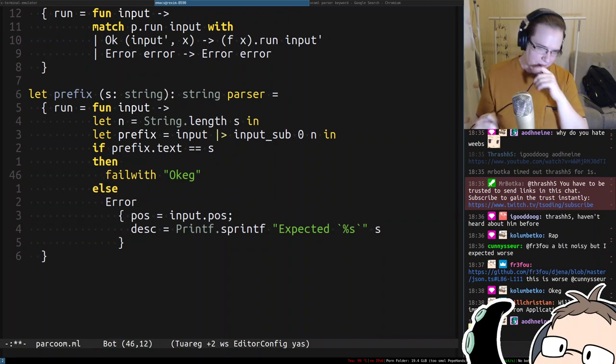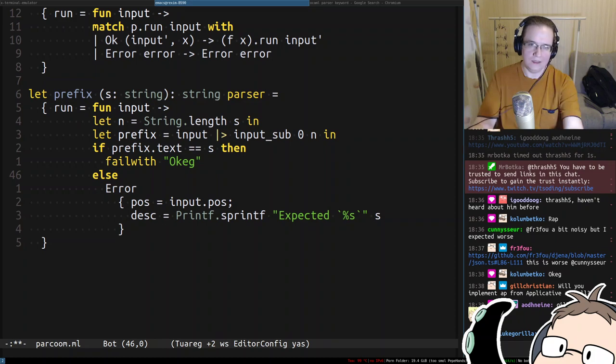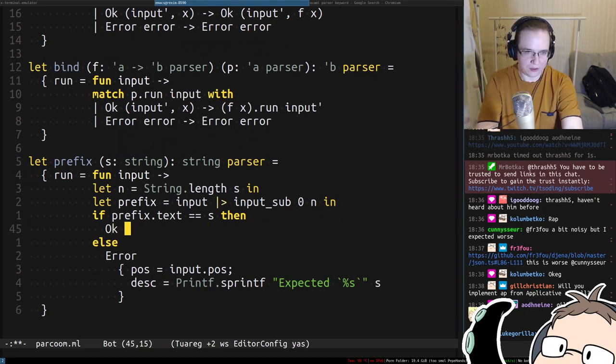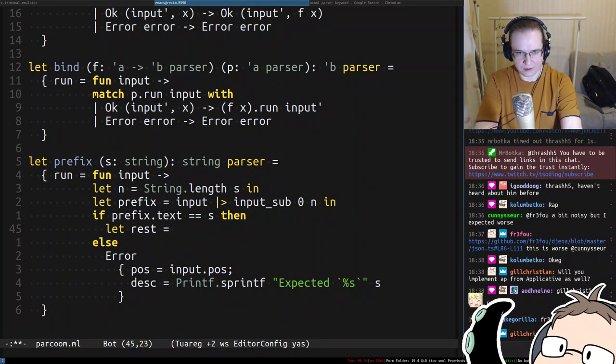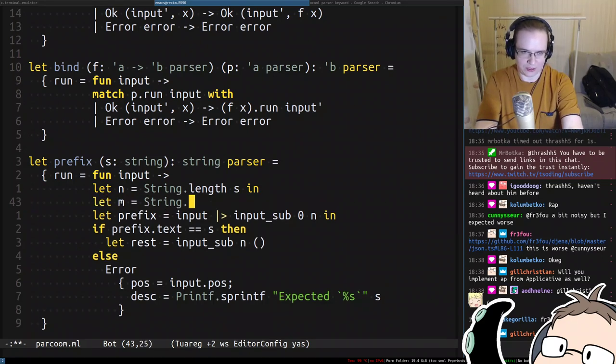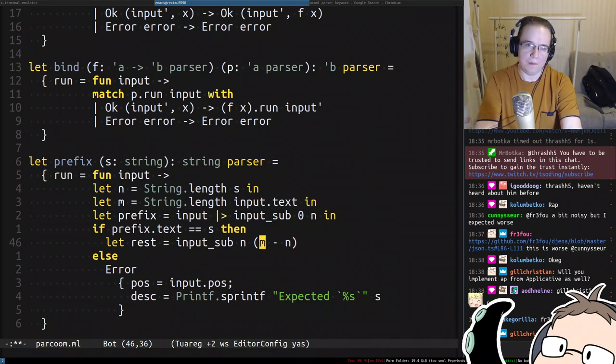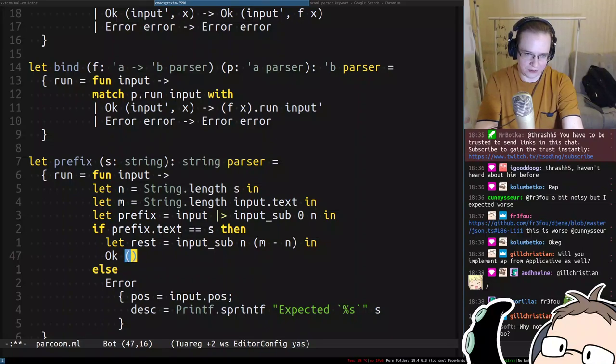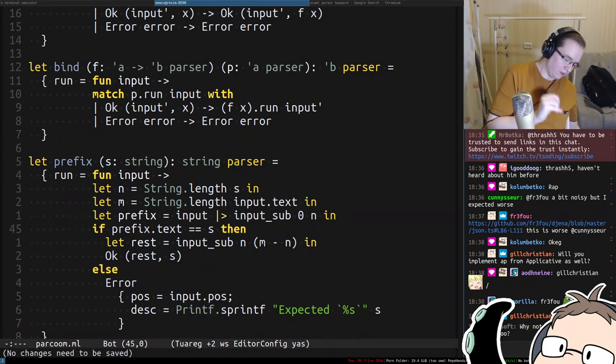Now, what about okay? In case of an okay, we have to return this, but we also have to prepare the rest of the input. So the rest of the input is going to be essentially input sub from n, and the size of the whole input minus n, I think. So what is the size of the whole input? This is a good question. It's going to be something like string length of input text, right? And I'll have to do something like m minus n, and that's going to be the rest of the input. And then I can say okay, rest, prefix text, or maybe just s. So that should be the way to go.